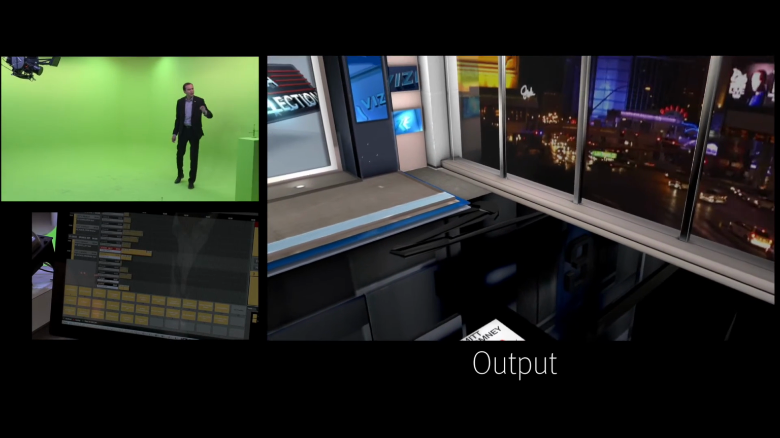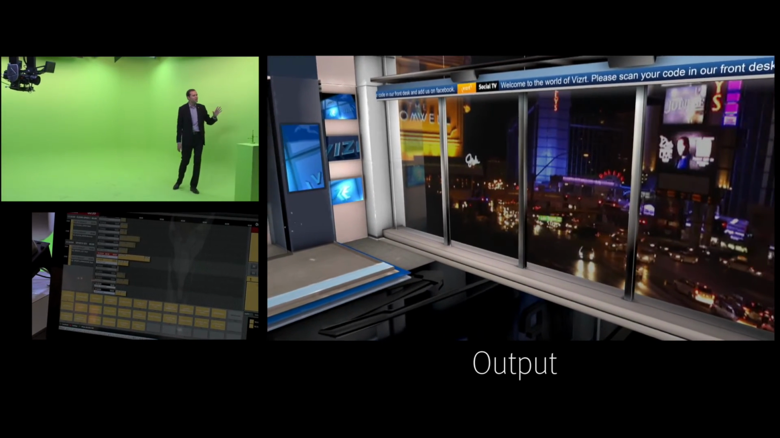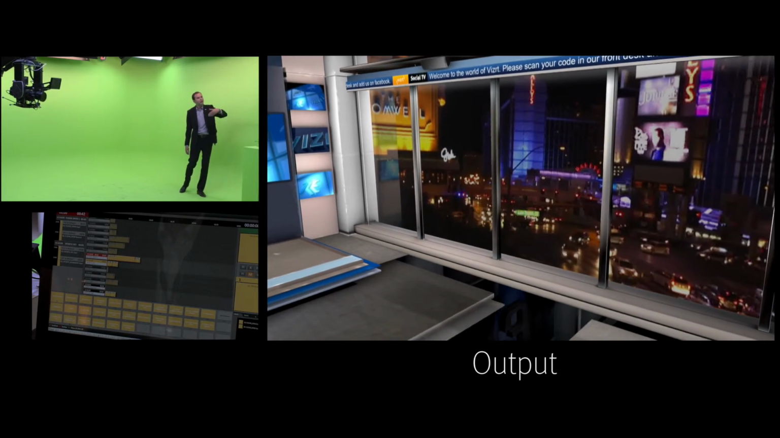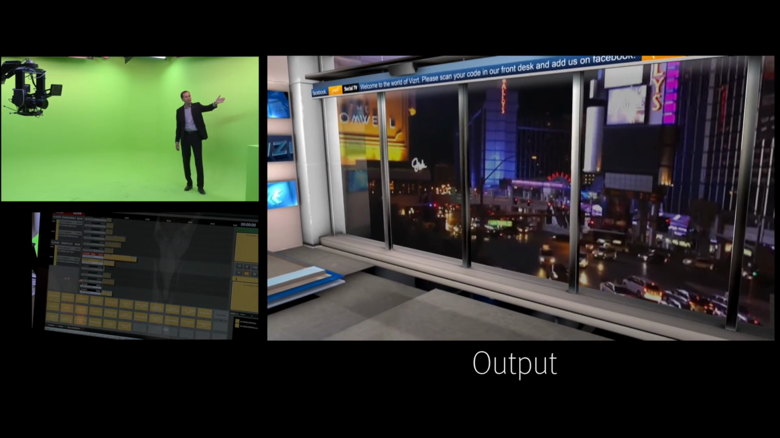However, a 3D graphics artist and 3D computer graphics software are needed to create the virtual background and any graphics that appear in front of the presenter.